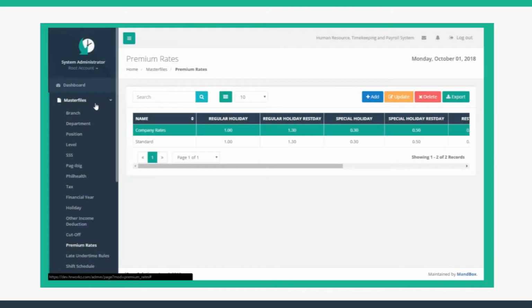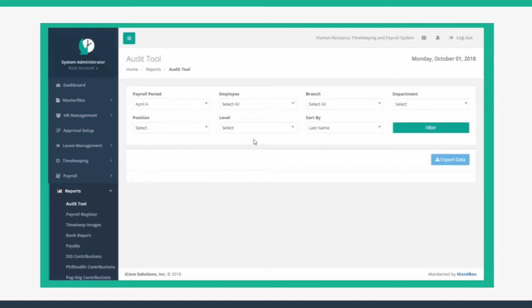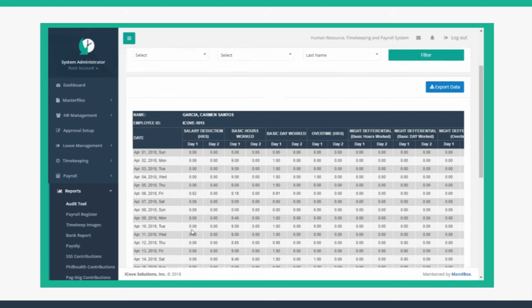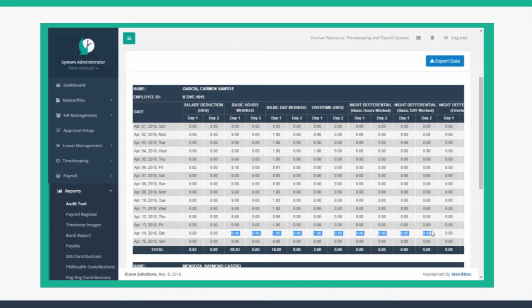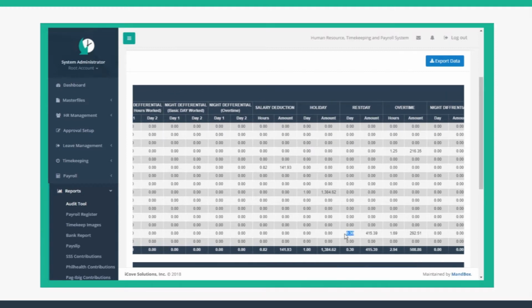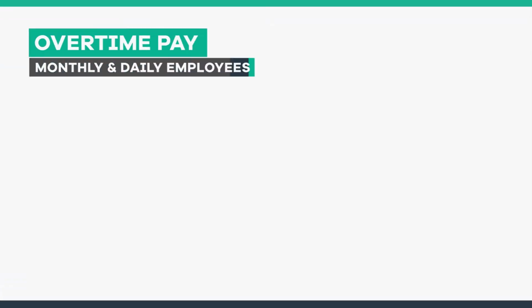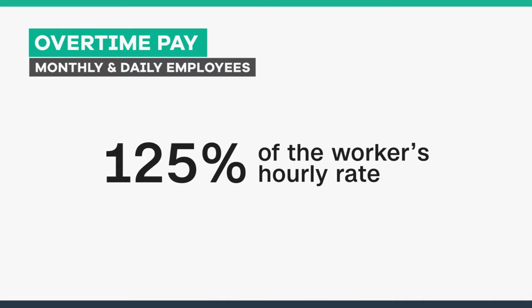Let's go back to our audit tool and check if the rate reflects to our employees' data. In this example, Carmen rendered work last April 14, a Saturday, and it was seen that her Saturday workday has been recorded with our 30% threshold with its corresponding amount. How does HRWorkz add and compute overtime pay? For both monthly and daily employees, an additional 125% of the worker's hourly rate will be added to the worker per additional rendered hour.